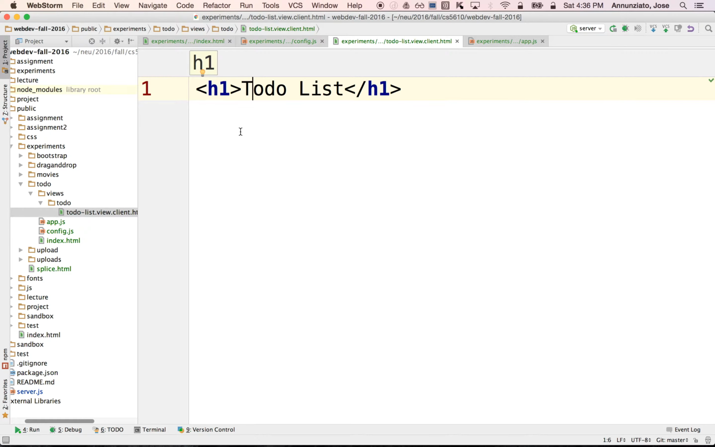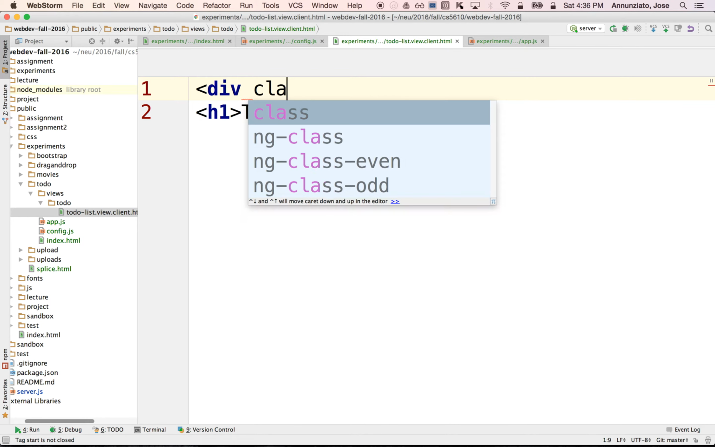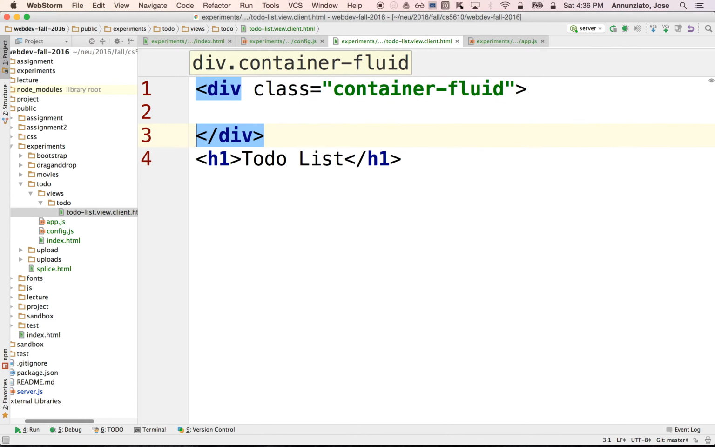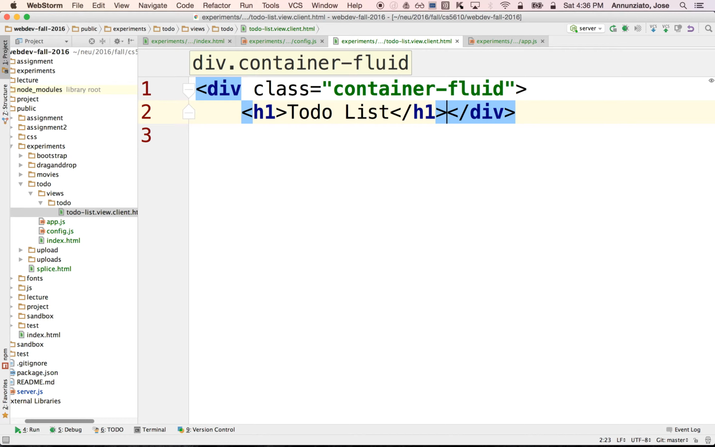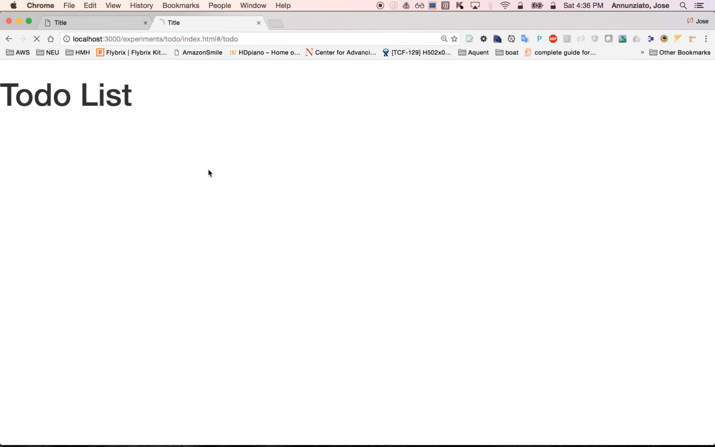So let's keep going. Let's put this inside of a container fluid. That's a bootstrap class that adds some margins to the left and right margins to a page. So let's load that. Notice that we've added some margins.